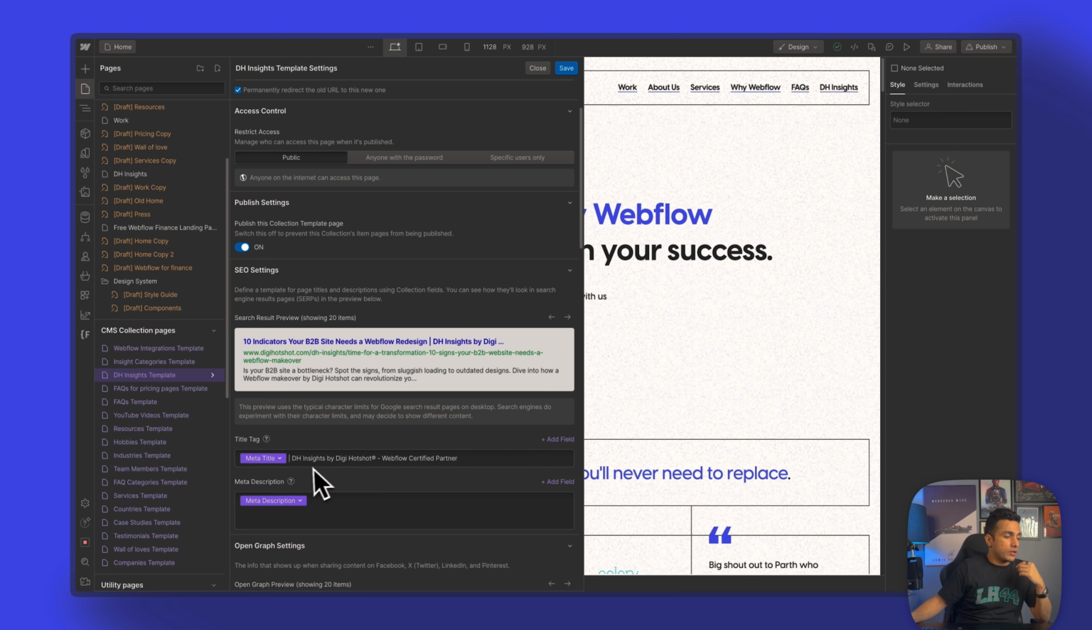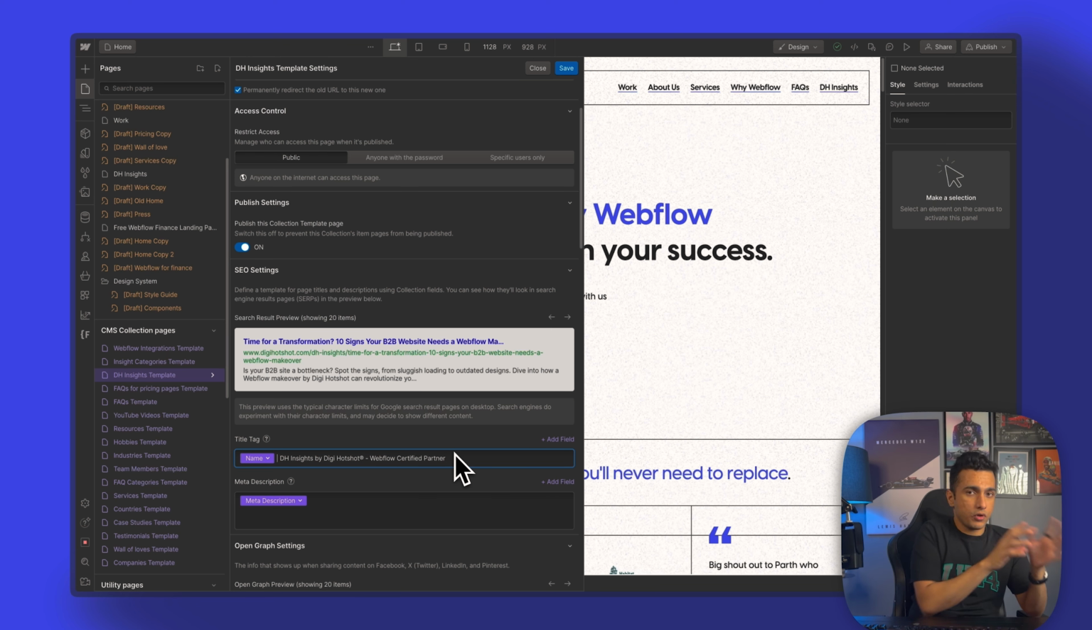So let's say on our end what we have done is, let's say it is name, then this symbol, and then it is DH Insights, the category name, and we'll do by. DH Insights is the collection name. So DH Insights by Digi Hotshot. So this is what we follow for the template of the SEO settings for all the template pages. So the name, this is by default, I would say. Name, then the symbol, and then the category name by the site name, the company name. That's the usual template that we follow.